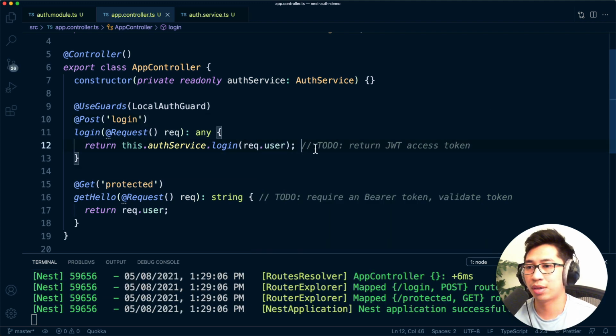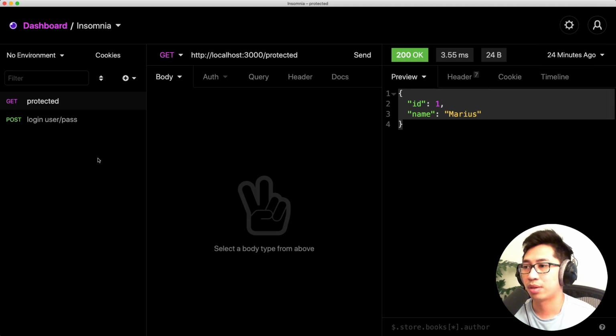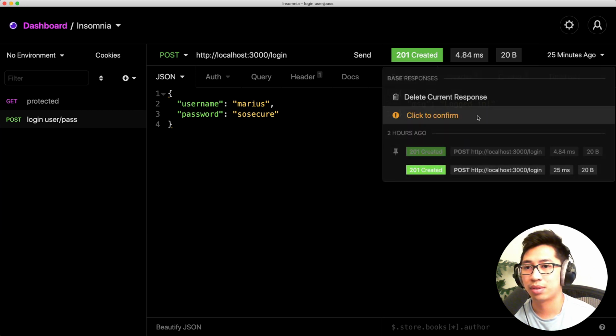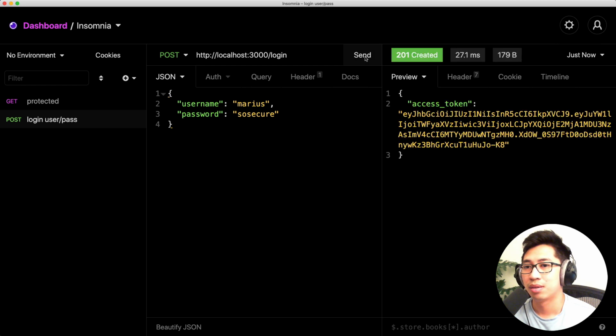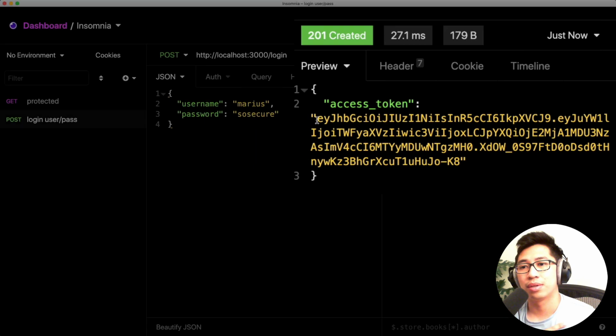Right? So this should take care of our to-do. Now let's go back in Insomnia and see if this is working. Let me clear this history. Back in my login route, I'm going to hit send. And now the response that we get back is an access token.